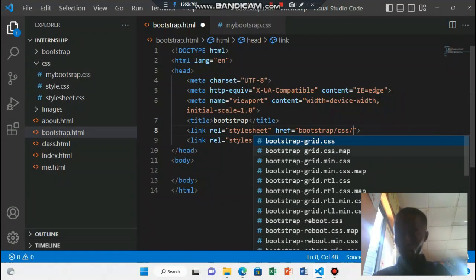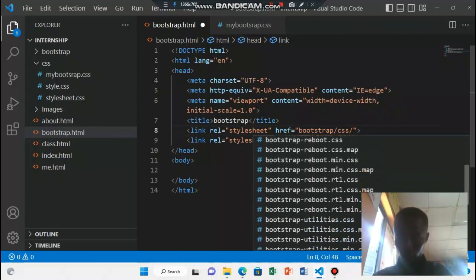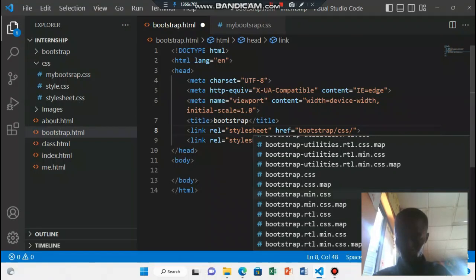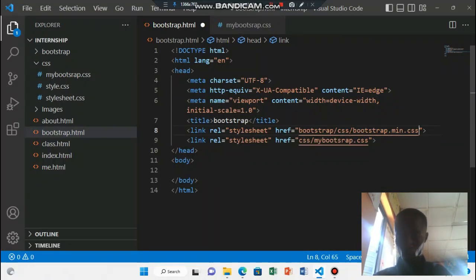There are different files here. The one you look for is bootstrap.min.css. So I'll look for their bootstrap.min.css, so you can see it here. This is the one I need to include to have access to the CSS library.